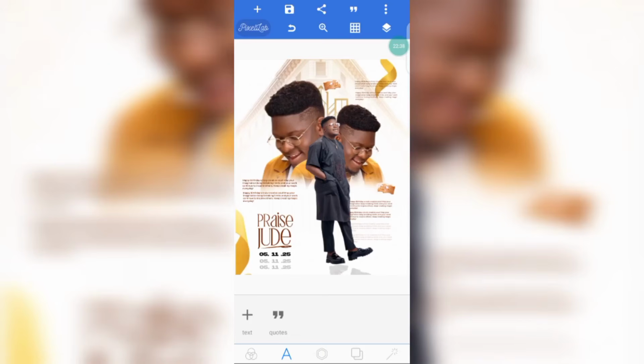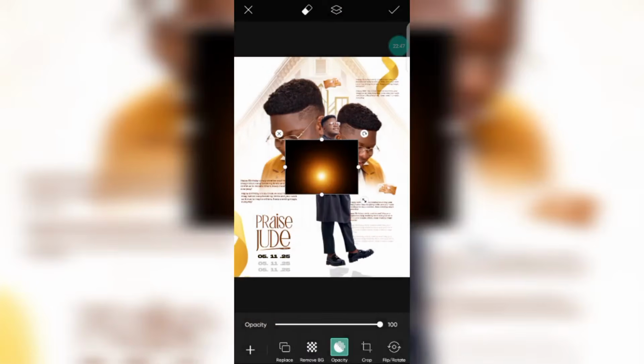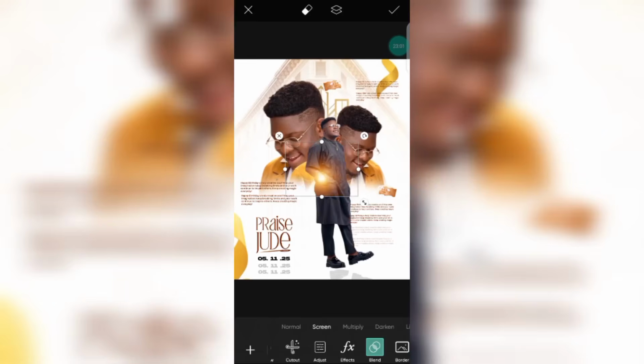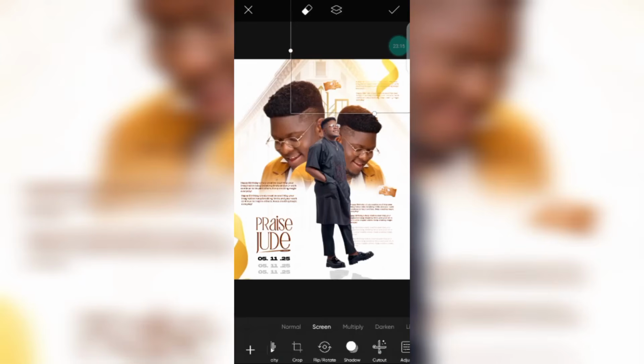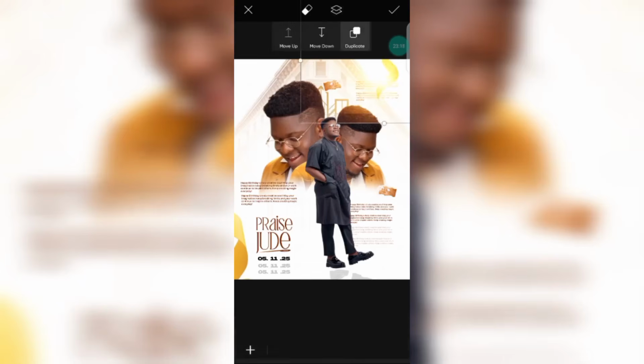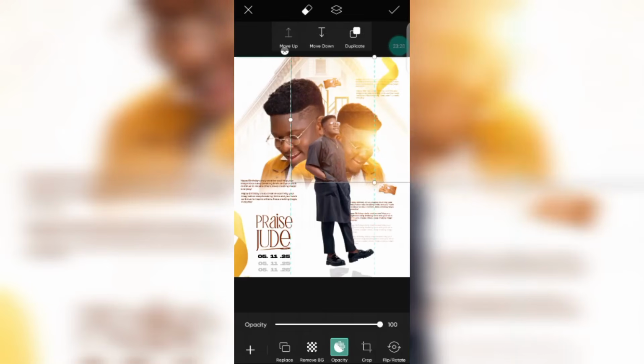So guys, as you can see, I'm done with the design and I want to take it to PixelLab so we can edit the design quickly. So guys, we are now in PixelLab, so I want you to follow me carefully. I just added a lens flare, so I believe you know how to add. Go to blend, change it to screen. Hope you can see what I'm doing. Now increase it. Yes, place it here, somewhere here. Yes, now copy it, click on this, click on duplicate it, place it here.